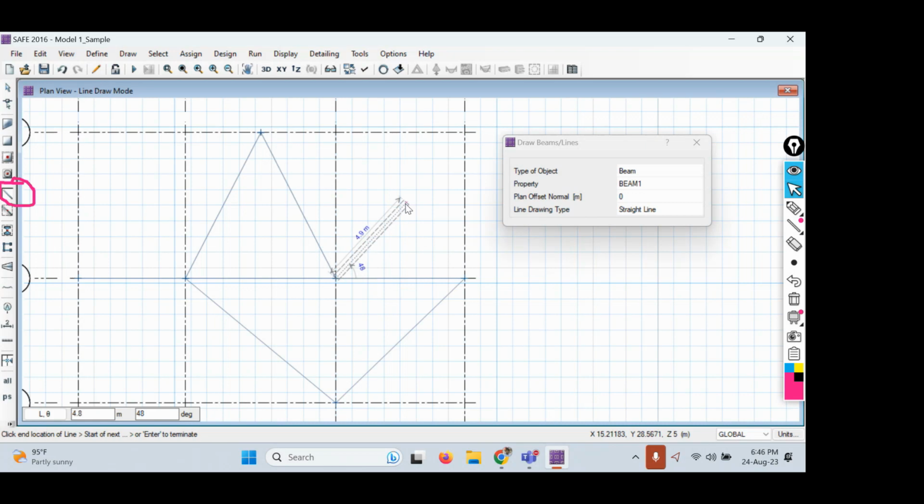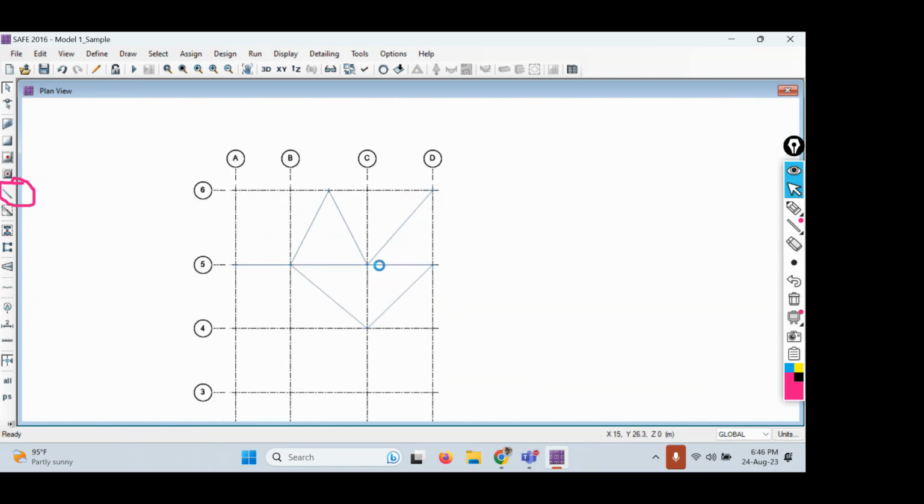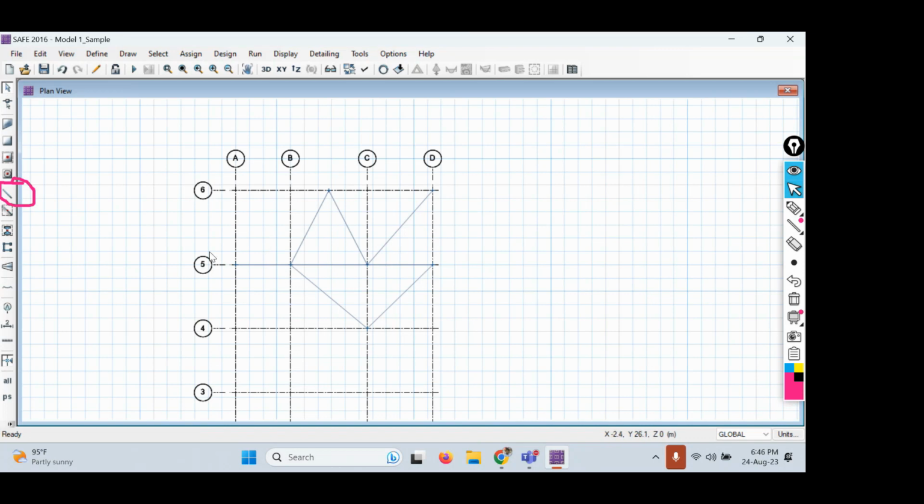Now, how to disable this command? In order to disable this command, just give right click. Right click. It got disabled. Again, if you click here and freely move to the next point, right click and then disable. If you want to completely come out of the command, then go for select object. When you click on select object, that line command will not be there. See, if I'm clicking, nothing is coming down. So that's how you can work with the drawing of beams.